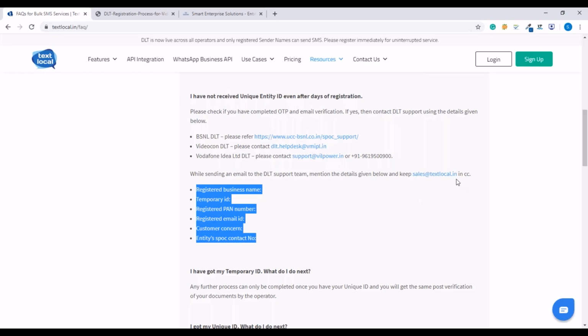I would like to take this moment to tell you that Textlocal has limited to no visibility in the approval process, and we do not know why a principal entity registration is rejected. For any information about the process as such, you will have to reach out to the Videocon DLT support team.